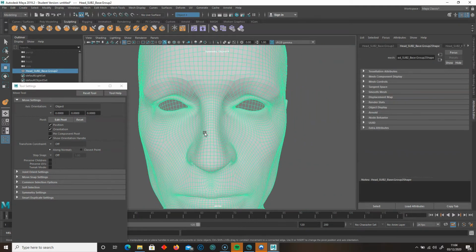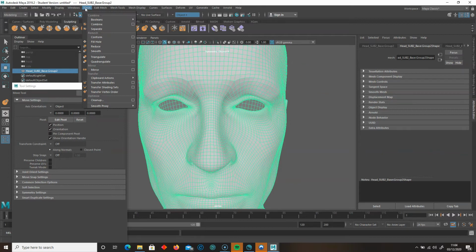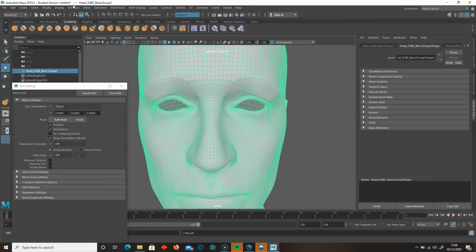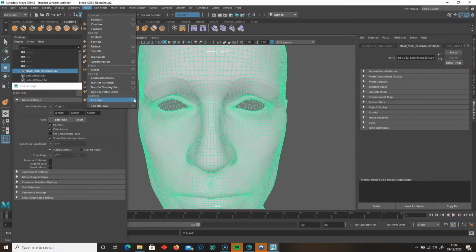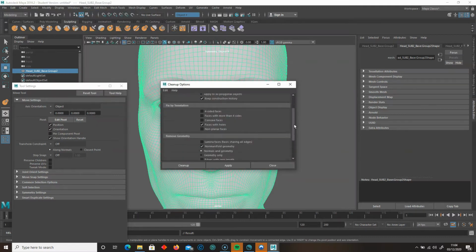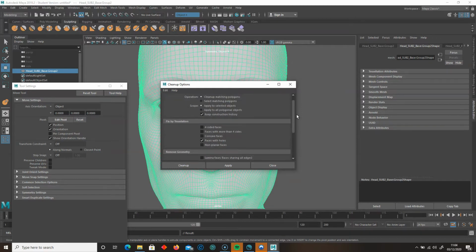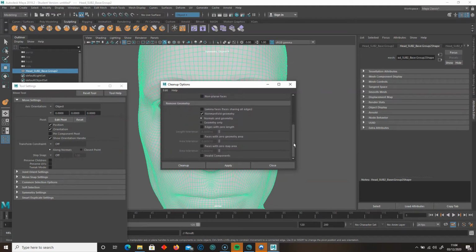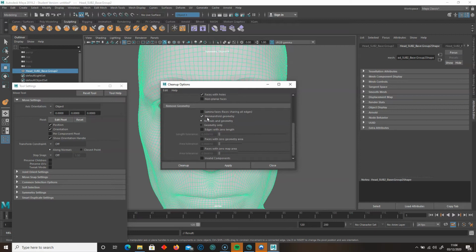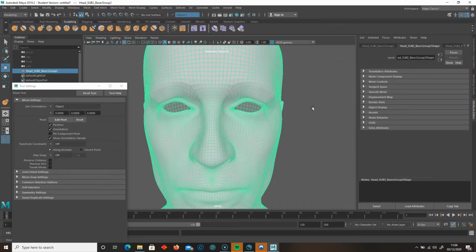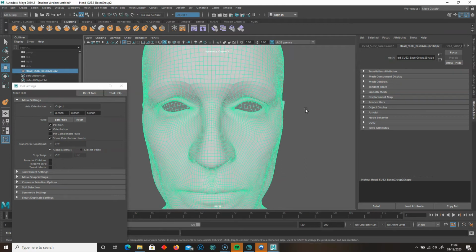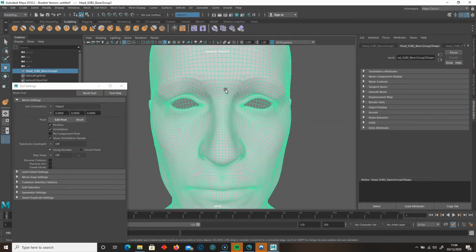Now, if it won't let you actually sculpt onto this, and it says it's a non-manifold mesh, then you might need to go to Mesh and Cleanup. Now let's just select the settings here. You'll need to select the normals and geometry, and also make sure that the faces with holes is selected. Non-manifold geometry, make sure that's ticked. Apply it, do the cleanup, and then you'll be able to sculpt on top. Okay, so that is the sculpting within Maya.